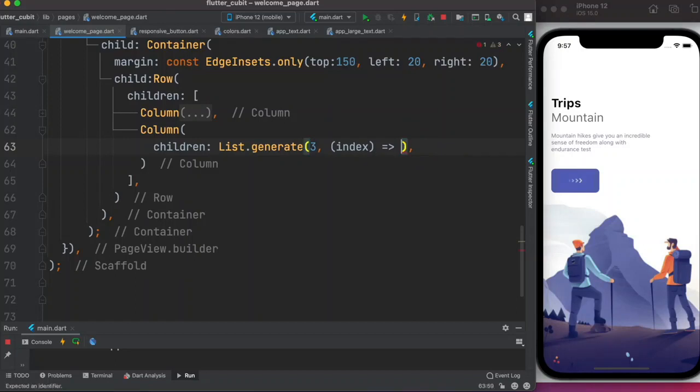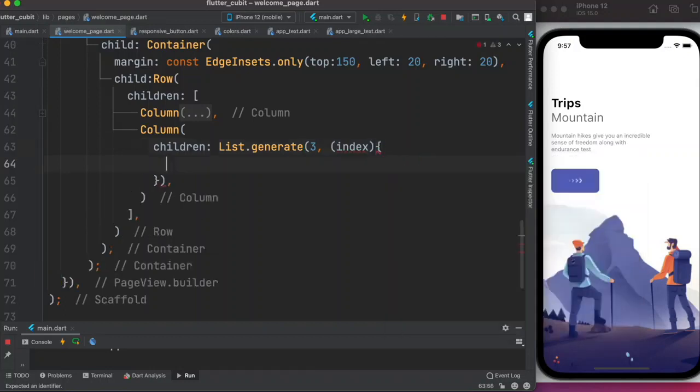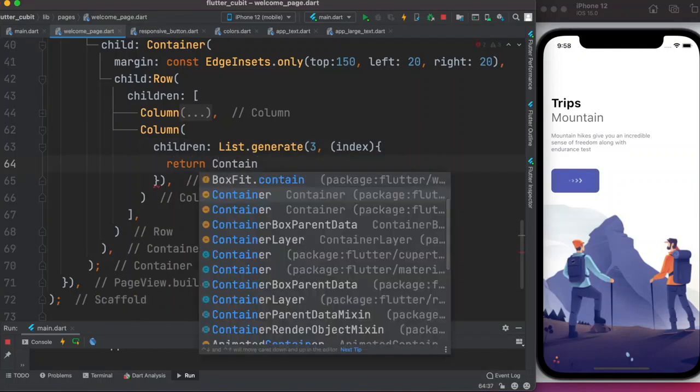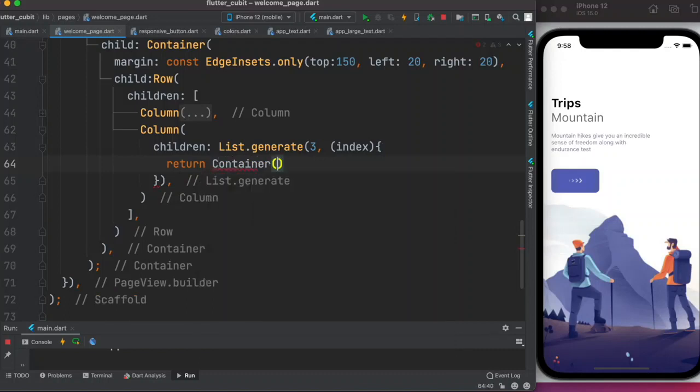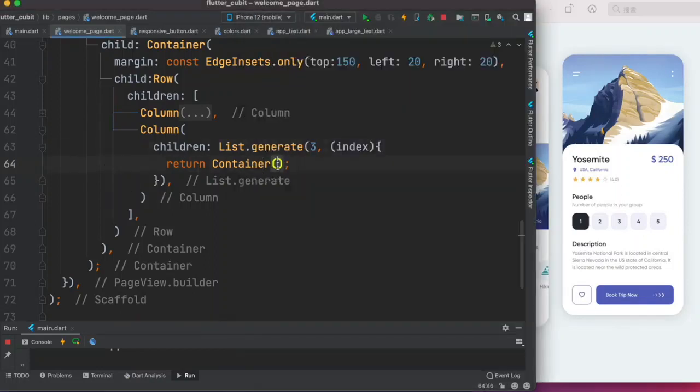So we do return container, but actually I like this way because I can have a new line. So I would do container, and we need a semicolon because we are returning. Now look at the picture. If you see the dots, they have a certain border, and the length. So that's what we need.